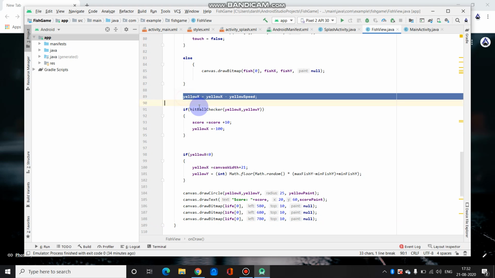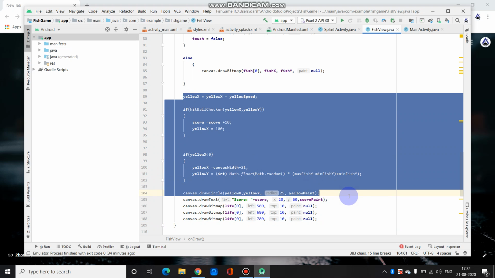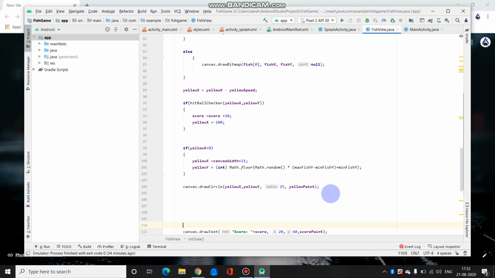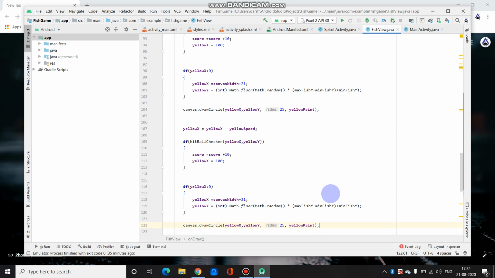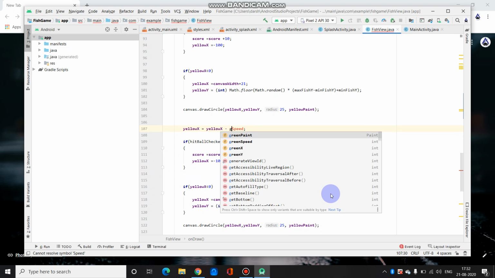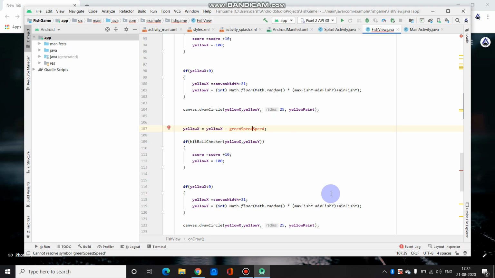So this entire thing is for yellow. We can just copy this, and we press enter and we paste the entire thing. So again, everywhere where you find yellow, you just replace it by green. So this would be green speed. This would be green X. Here as well, green X. This would be green X comma green Y.